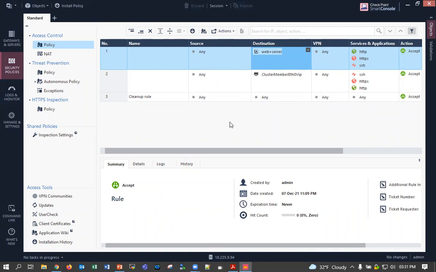Yes. There's a couple questions in the chat. Okay. Sorry to interrupt you. Could you compare CloudGuard with Athena or Config offered by AWS?